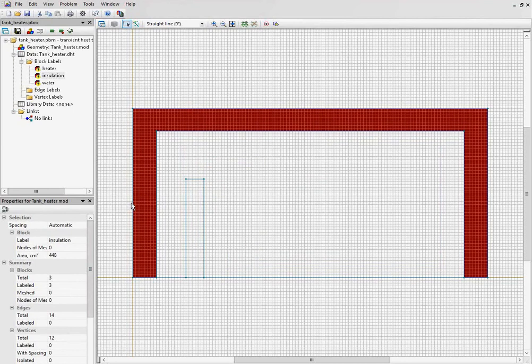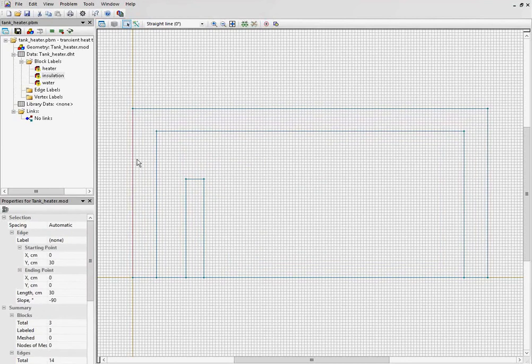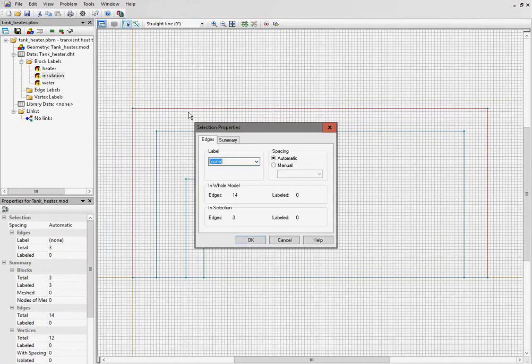And we have the boundary. You should hold the Control button pressed to select multiple objects. So these edges I will label as boundary.